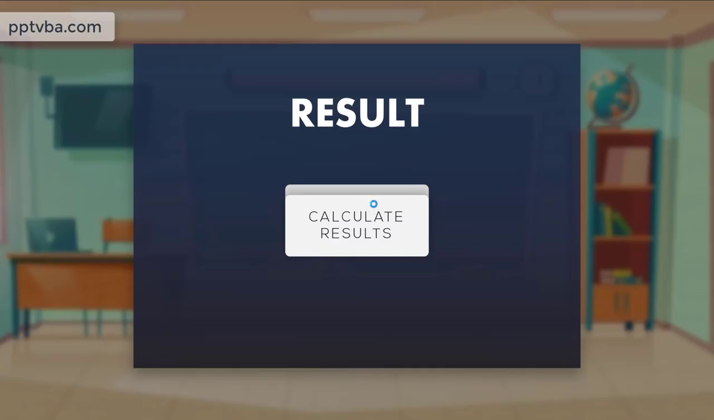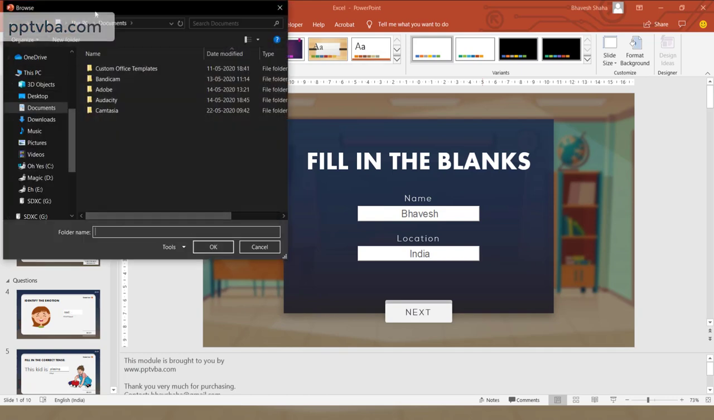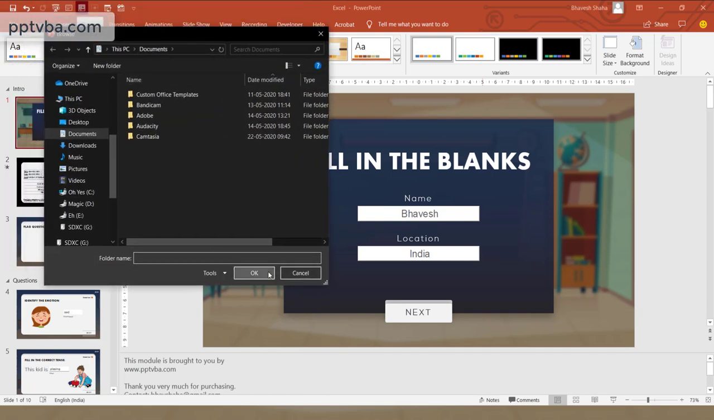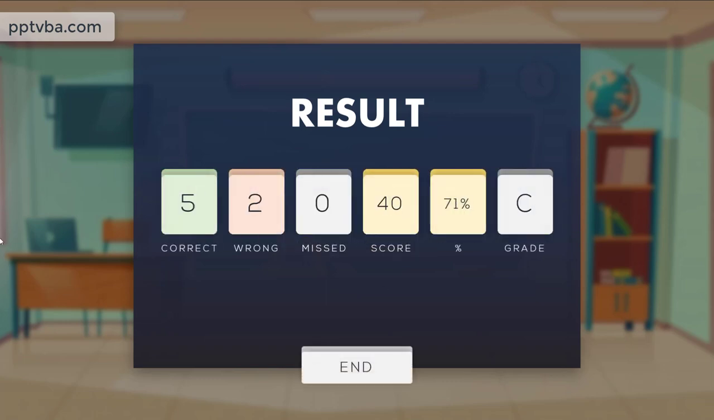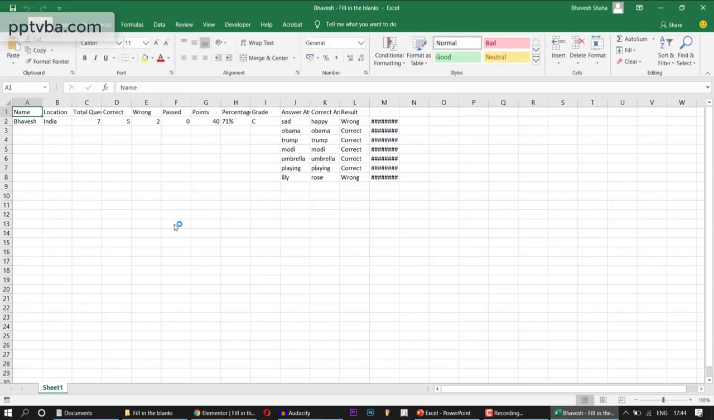And click on next. Calculate result. And now I can save the Excel sheet where I want. I'm saving it in documents. Excel sheet has generated. And even my results have generated with the custom grade. Now we can check our Excel sheet which was generated.